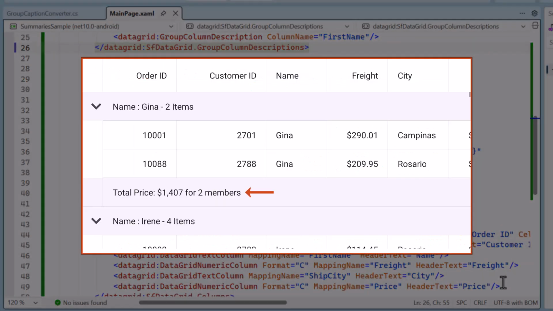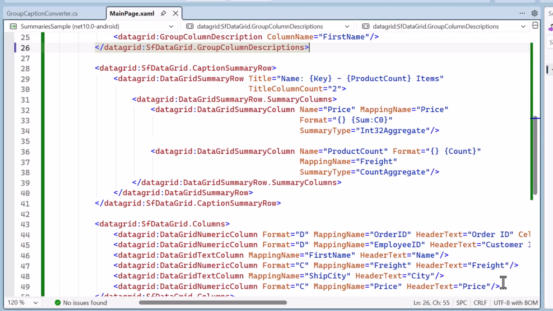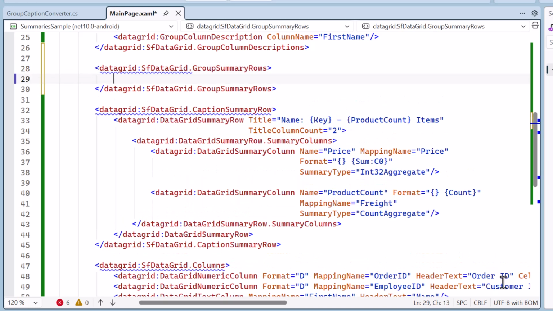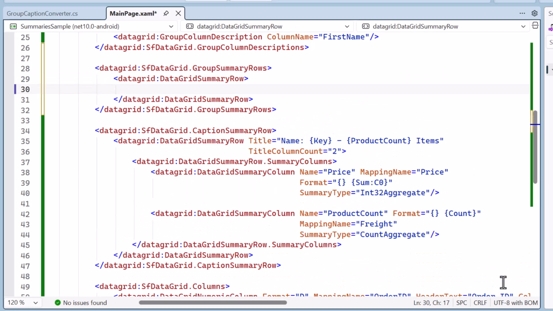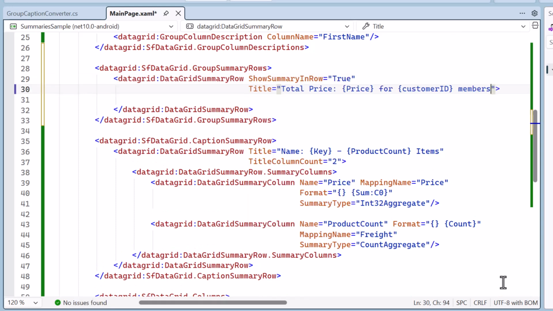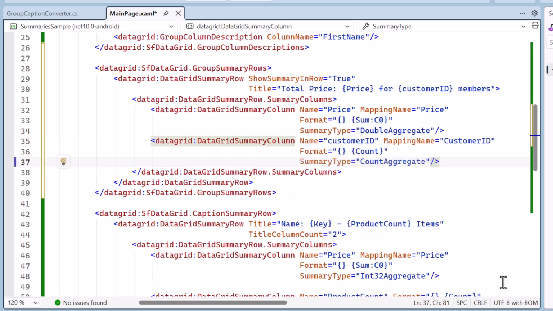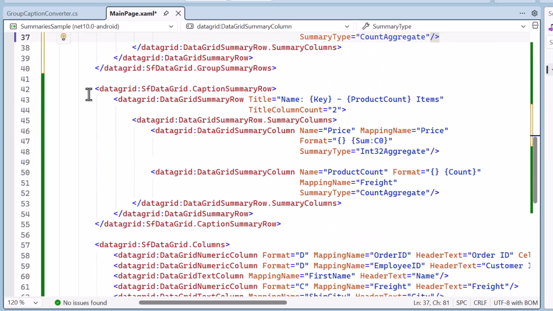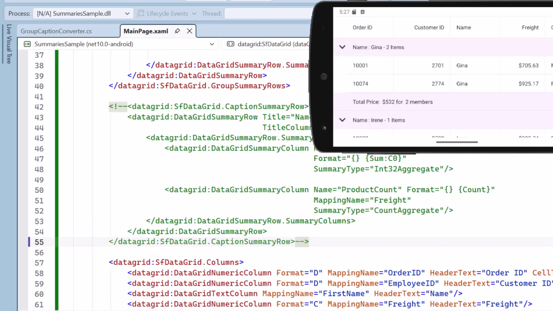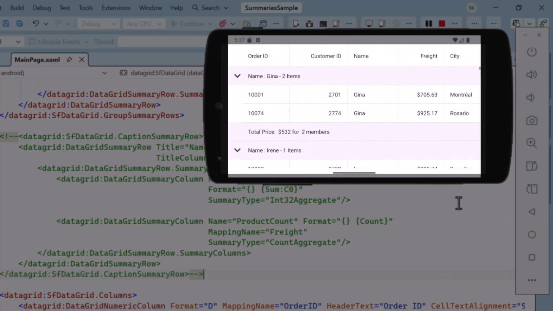Next, let me show you how to display a group summary in a row. I begin by configuring the GroupSummaryRows property and adding a DataGrid summary row element. I enable the ShowSummaryInRow property and provide a descriptive title for the summary row. Within the SummaryColumns section, I add two summary calculations, one for the price and another for the customer ID, which are used as placeholders in the title. Before running the application, I comment out the properties related to the caption summary. Now, you can see that the group summary appears neatly below each group.